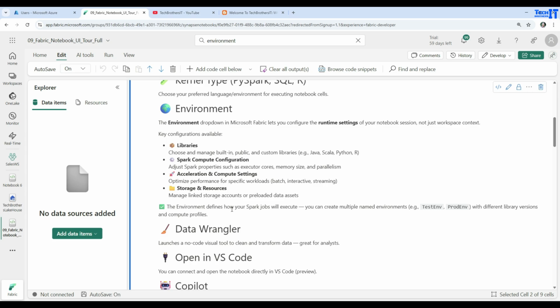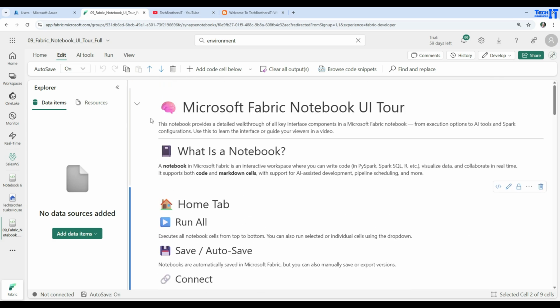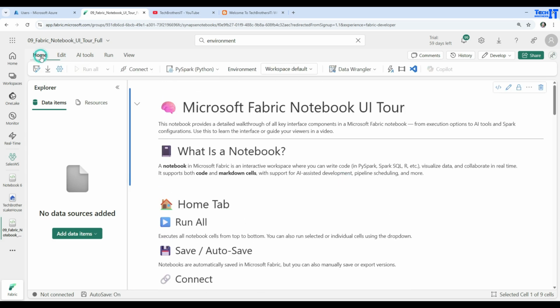The environment defines how your Spark jobs will execute. You can create multiple named environments such as test and prod environments with different library versions and compute profiles. So that's very important. And if you go right here in the notebook, go to the home, and then if you see the environment here, it's the workspace default.